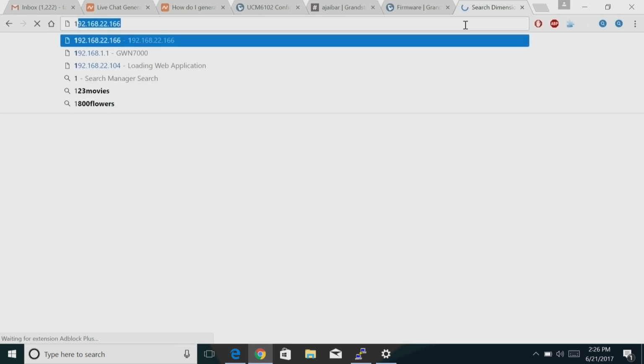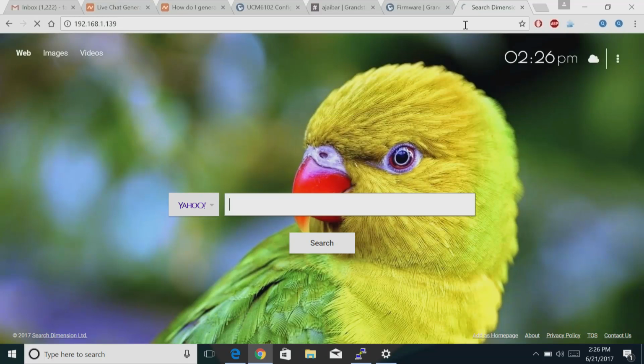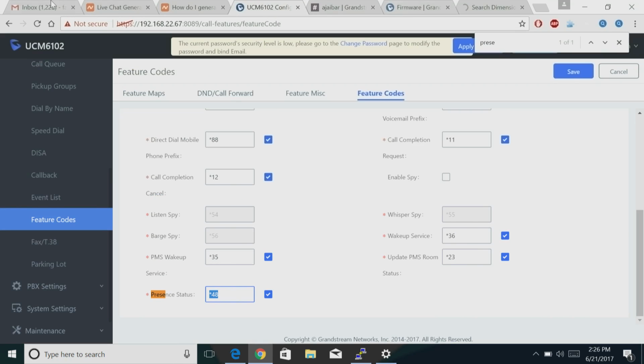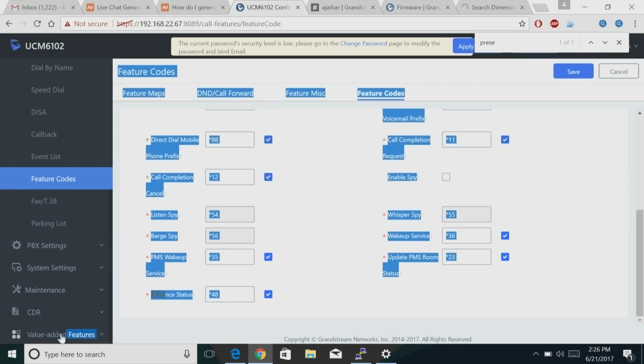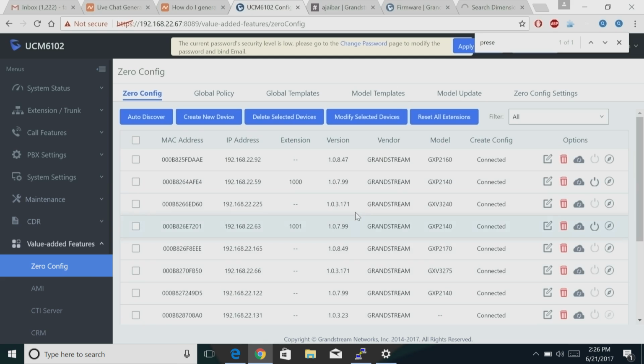Let me see if I can get one of the phones. 1.139. Or actually from zero config. Sorry, we can access one of the phones. If we go to zero config, we should be able to get an IP address of one of the phones.